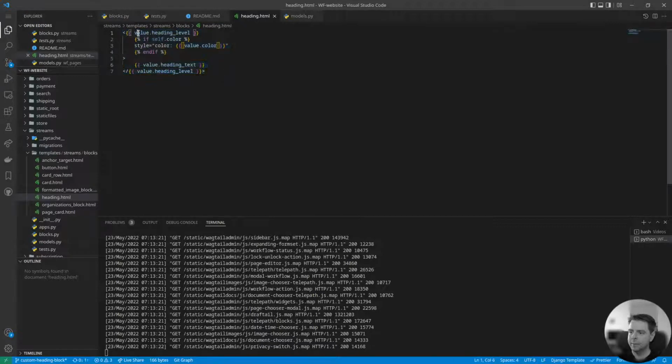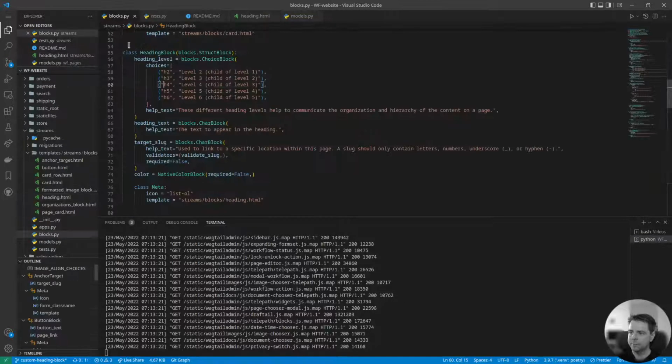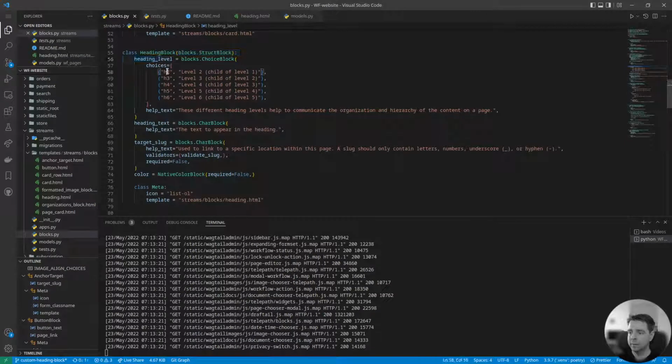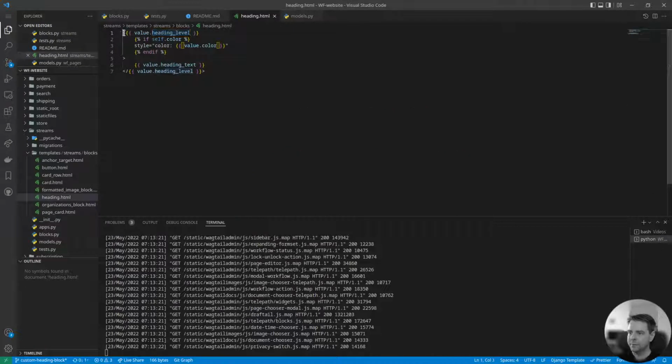this template is going to have a value in the template context, and that value is the value of this heading block that's being passed to it when it renders in the front end. And that value has a heading level field, which is going to be one of these values. And so that's used to construct the HTML tag and the closing tag. Now additionally, we have an optional field that a user can supply a color, and if so, we want to apply a style attribute. So kind of like an inline style.